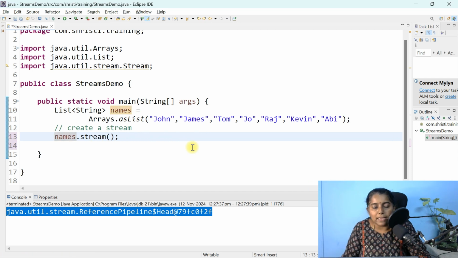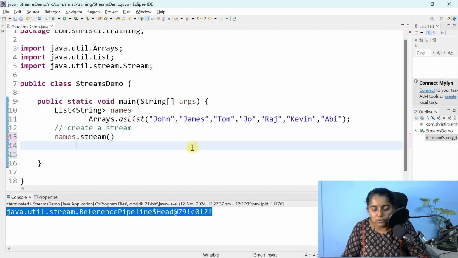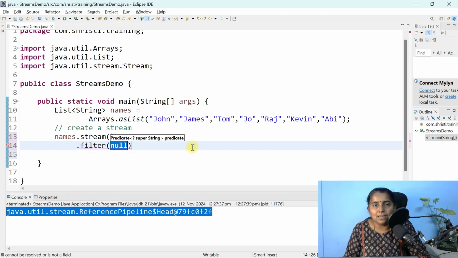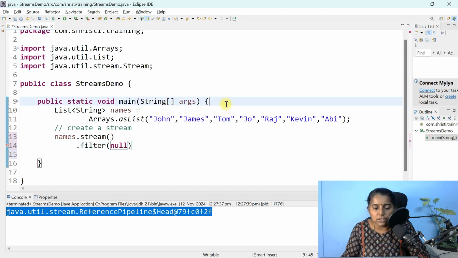To this stream, I can perform an intermediate operation. So the method that I am going to use is dot filter. Filter takes a predicate as parameter. What is a predicate? Predicate is a functional interface. You need to provide the implementation of predicate within this filter. How do you provide the implementation? You have to use a lambda expression. Let me show it to you here.